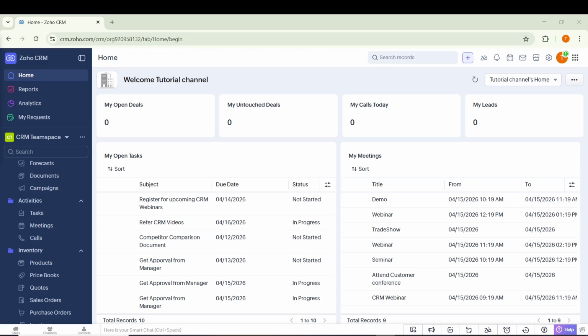In today's video, I am going to teach you how to organize Zoho CRM tasks. To get started, open Zoho CRM and look at the left-hand navigation menu. This is where you can access the different areas of your account. Find and click on Activities.